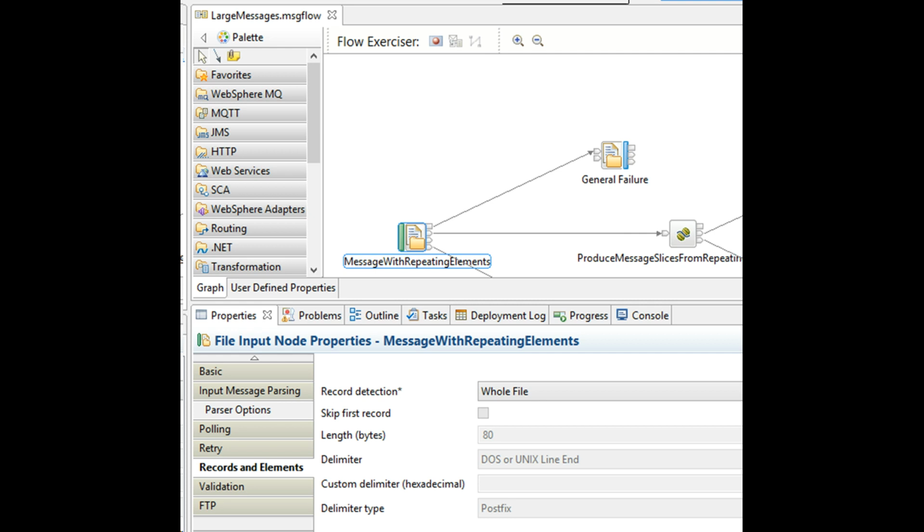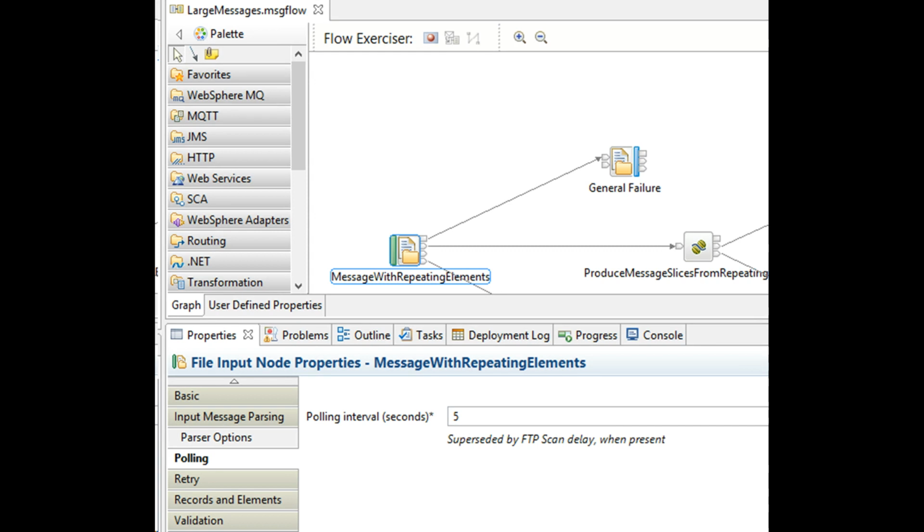Polling interval on File Input Node is set to 5 seconds. So every 5 seconds, it checks the folder if there are any new files. For your system architecture, try to avoid polling wherever you can. Instead, go for a trigger-based mechanism such as MQ or a web service. Database polling, email polling, file polling should be avoided when possible.